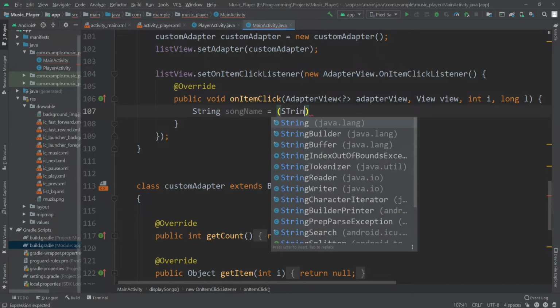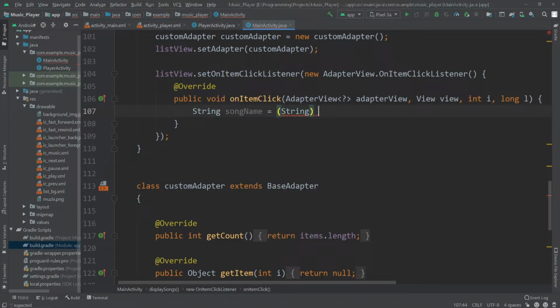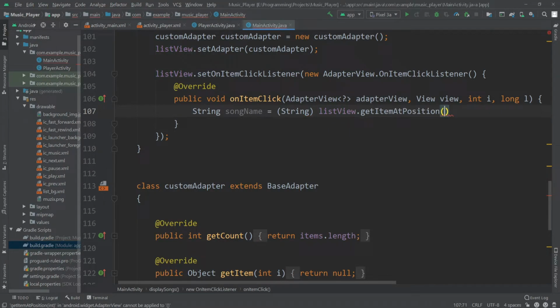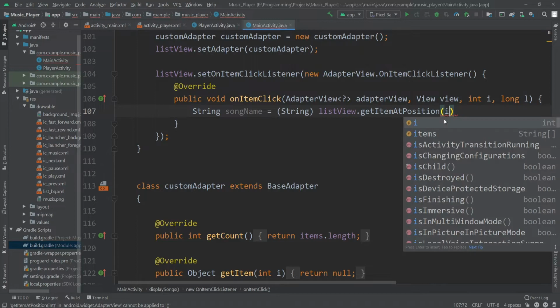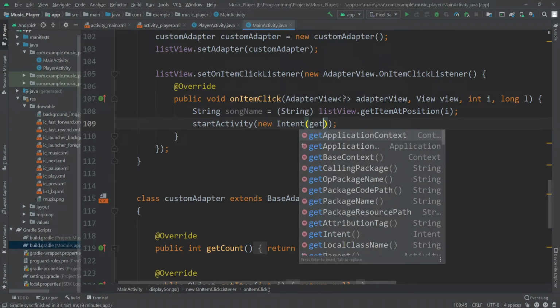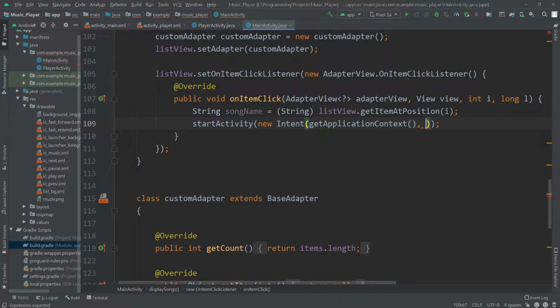equals string, I'll call listView.getItemAtPosition, and here I'll pass the position that we are getting. So this is the i, and then I'll pass the position and the song name to the player activity. So I'll write startActivity, and here I'll pass new Intent, and here I'll pass the context. So getApplicationContext, and the second parameter is the player activity.